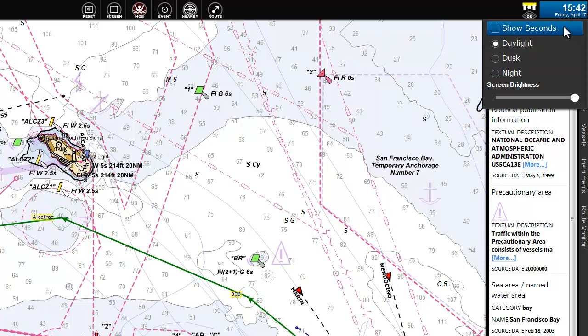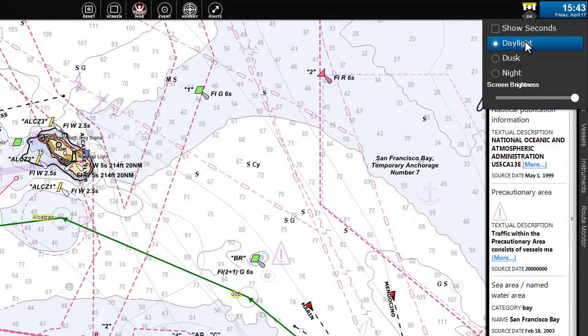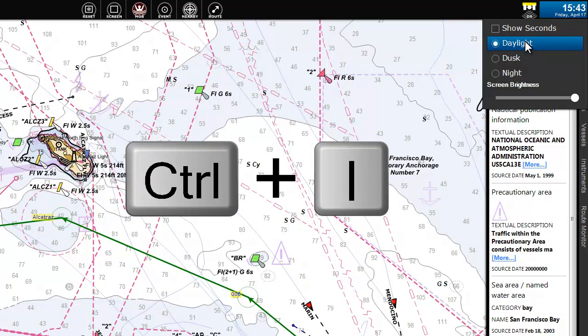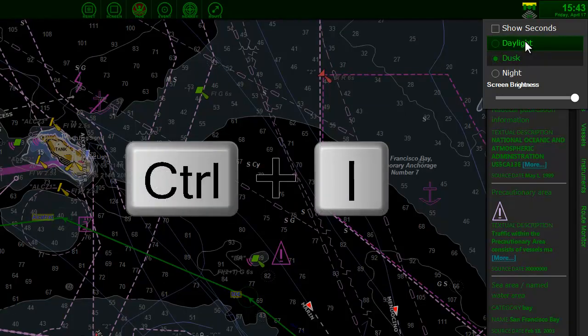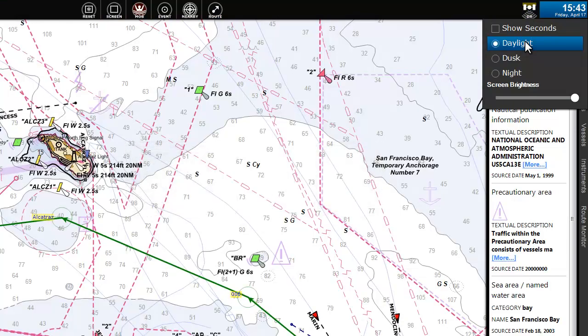In the right-hand corner of the screen is the clock icon. Clicking the clock icon gives us access to the daylight, dusk, and night modes. I'll switch back to daylight. And there are keyboard shortcuts for that. Control-I, so if we're in daylight mode, Control-I takes us to dusk. Control-I again takes us to night. Control-I again takes us back to daylight.